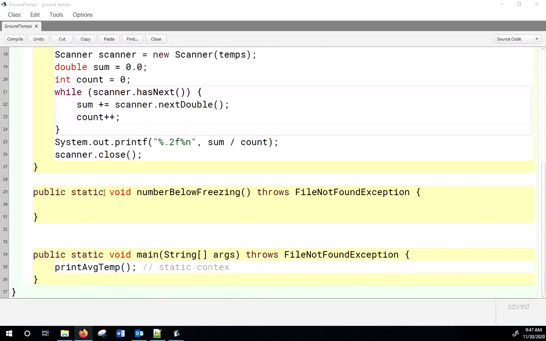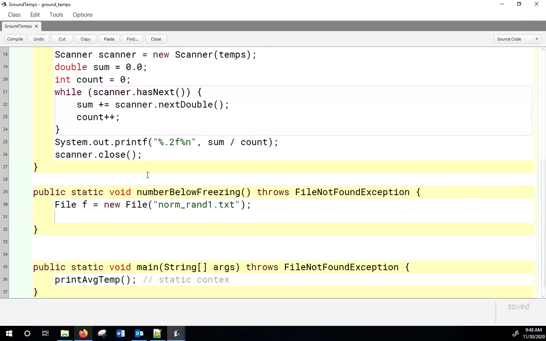All right, so hopefully you had some success with counting the number of temperatures that were below freezing. So again, the more you practice creating a file and a scanner, the better, because those are your fundamentals for data science. So file, I'll just call it file F this time. F for file is a new file, and the name of my file was normrand1.txt. Sorry for the bad file name, but there you go.